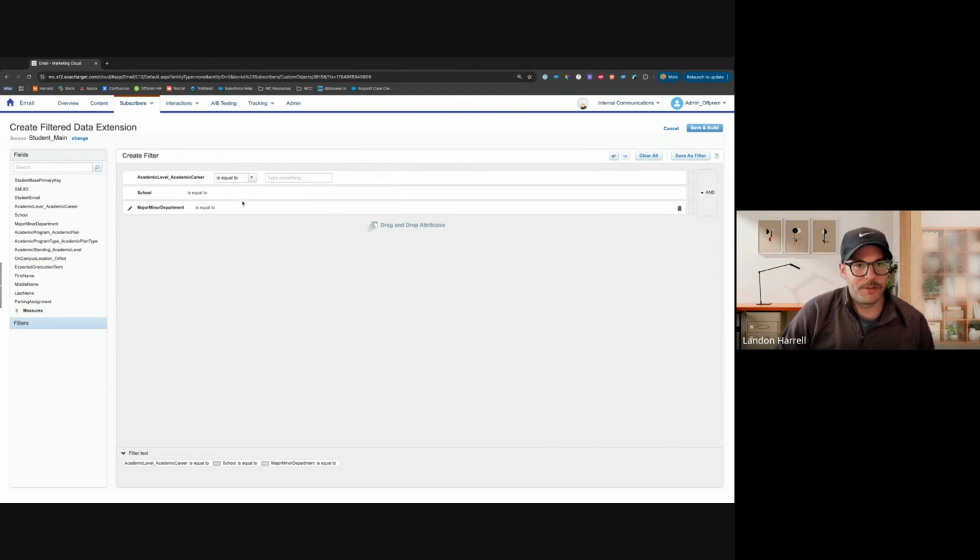Within this filter, though, we can also group different things together. We can choose ands and ors. And so this is where you can go through and really be very selective and very granular with who you want to pull into your final data extension.